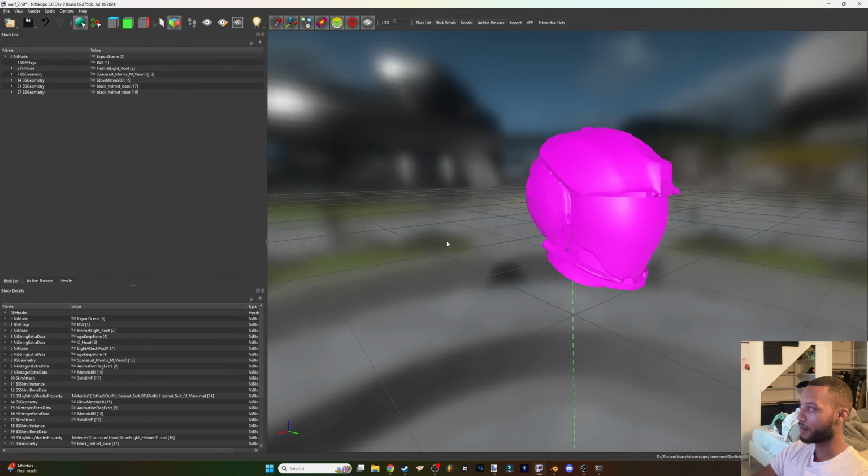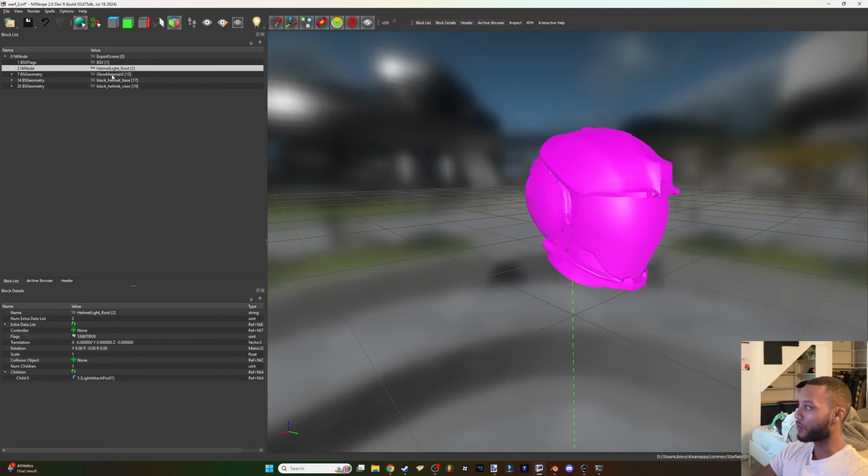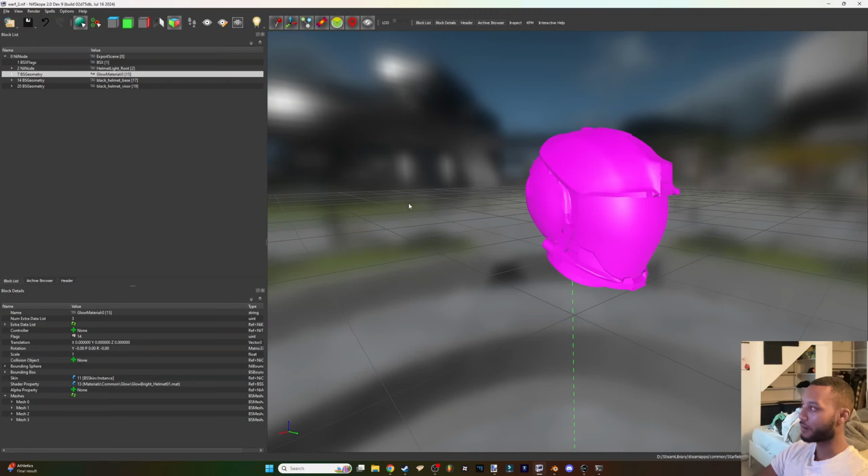Control delete, and then right here we're gonna delete the visor right here. Don't delete these two things, it might not work, and then we're gonna save it.